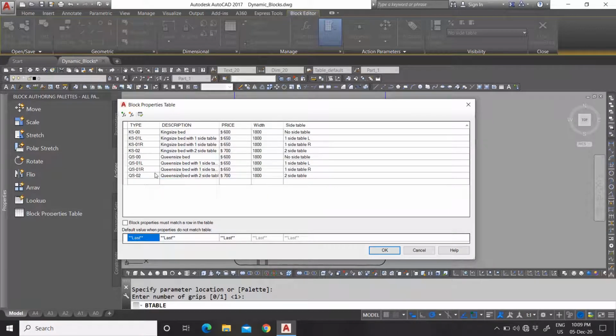It's basically the same. And here, instead of it costing 600 first, this one costs 400, 450, and 5. And the width is not 18 but 1400. And this remains the same: no side table, 1 side table, 1 side table, and 2 side tables.